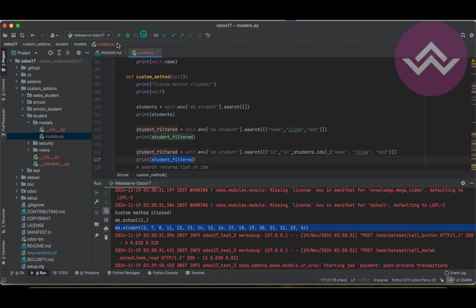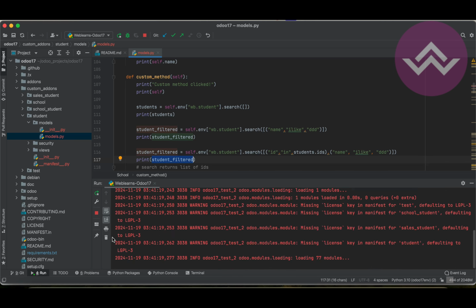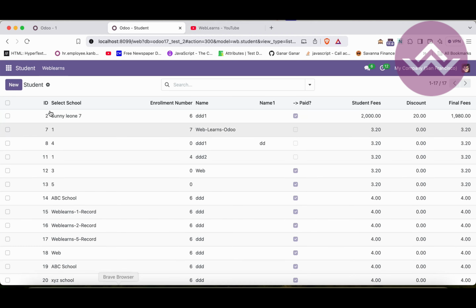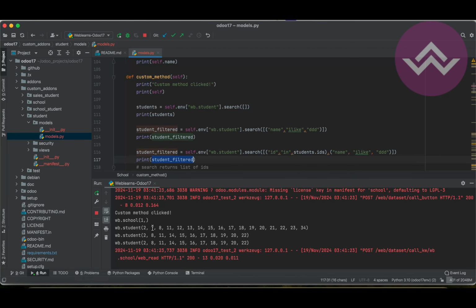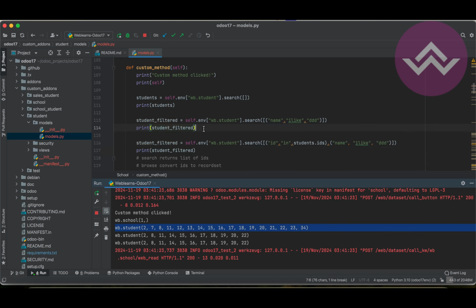So now you can see, let me restart the service. Let me click here, and now you can see, this is the first time I received the recordset. This is the first scenario, where I'm directly calling the search method again with the name ilike DDD, and it returns a recordset like this. In total you can see 11 records are found.